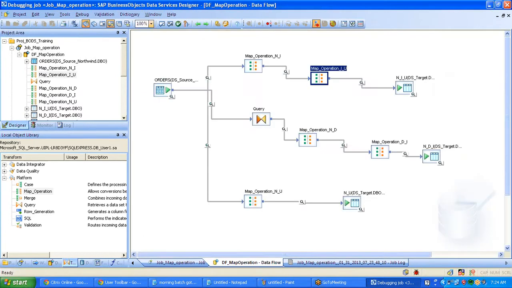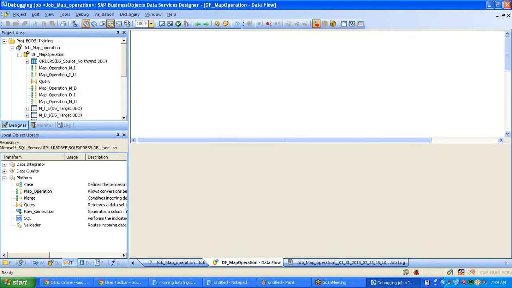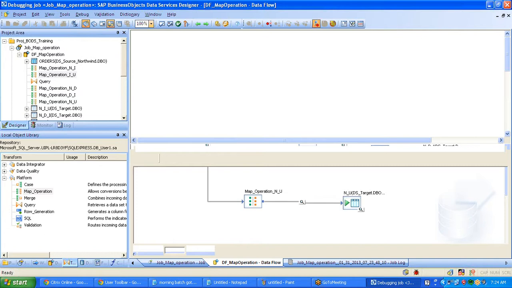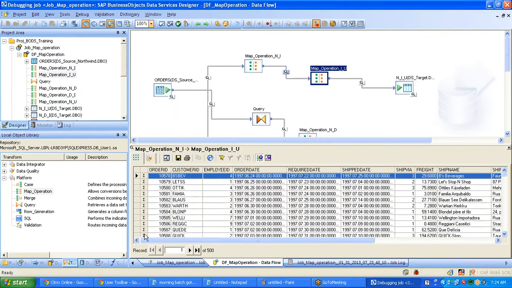Now the output of this table is normal, and I'm pushing an operand from normal to insert. You'll see an extra opcode indicator saying that this is an insert on the data. What happens after this map operation is that this normal data is converted to insert. Now for the next one, let us see how this insert is converted to update.